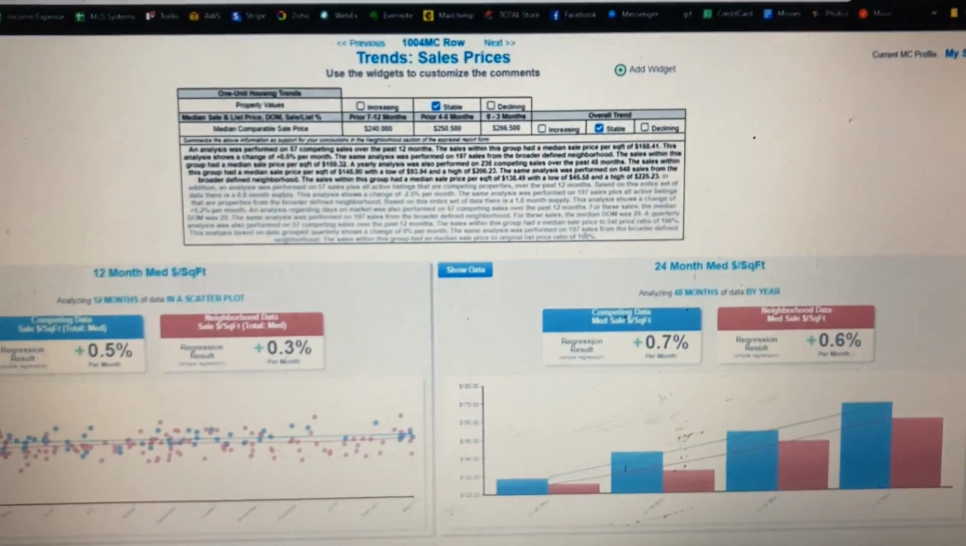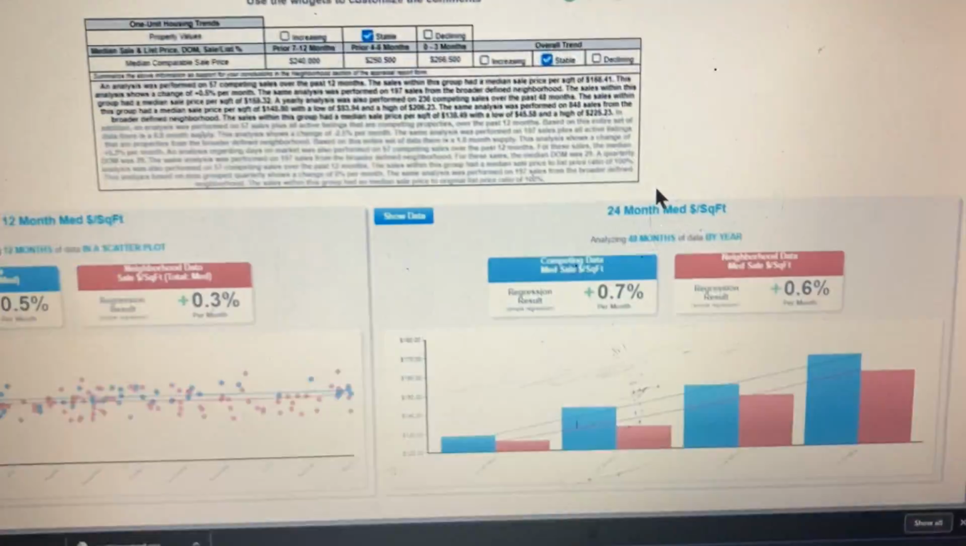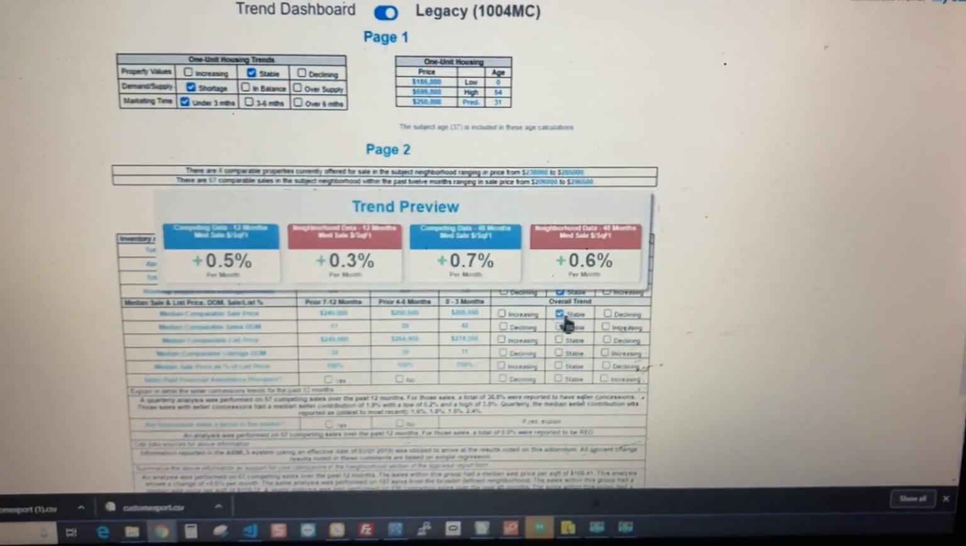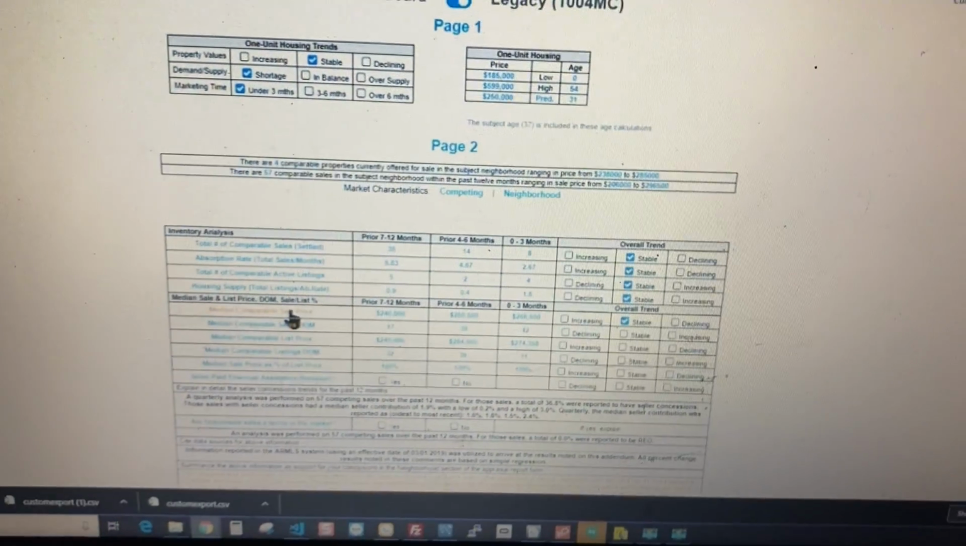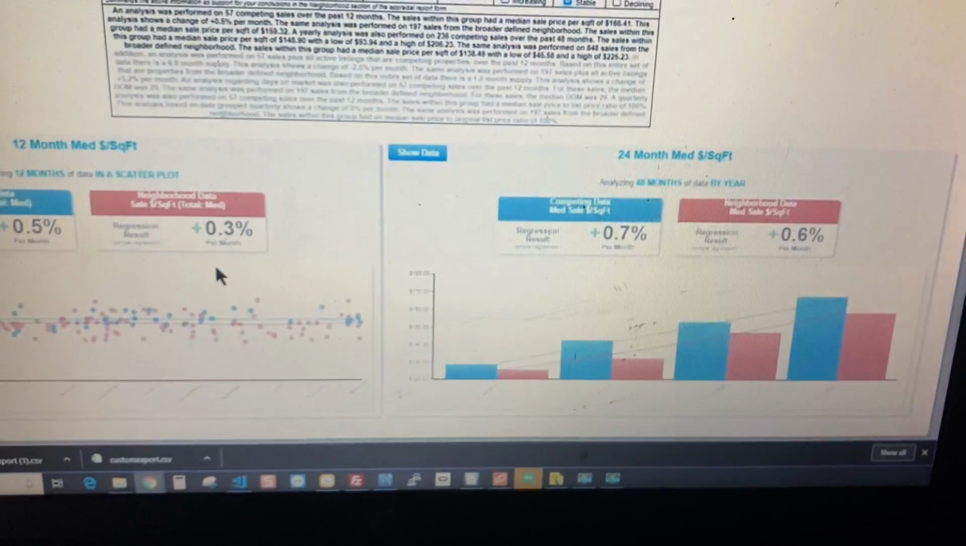So you don't have to come to this screen and tweak with anything. You can just go right through the 1004MC and just decide what boxes you're going to check based on how you like to analyze the data. Let's go back into that sale price screen now. So I'm going to click sale price.